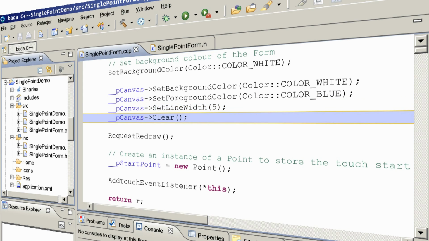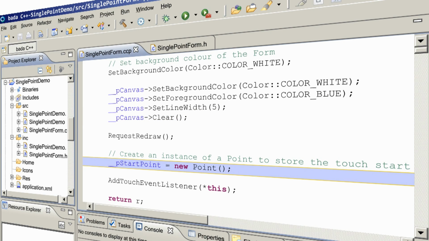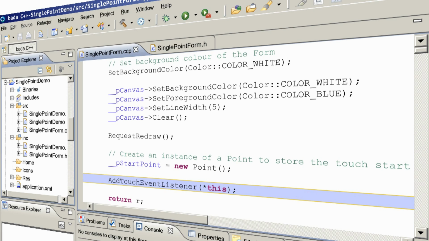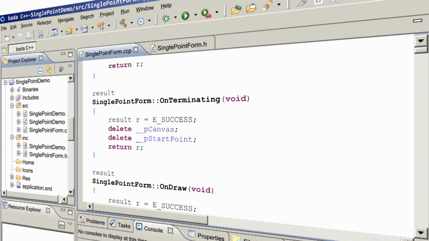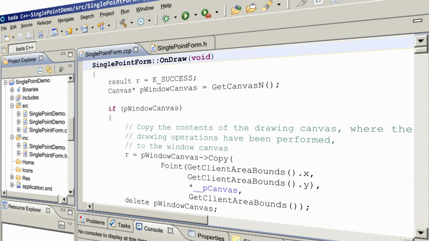Next, we clear the drawing canvas and create the point object to store the start position for the drawing. Now we register the ITouchEventListener implemented by our Single Point Form class by invoking addTouchEventListener on it. To create a custom drawing on the graphics canvas, we must implement the onDraw method. Within the onDraw method, the getCanvasN method is used to retrieve a pointer to the canvas that our form is using. Otherwise, the default draw method of the form would override the custom drawing of our normal canvas.